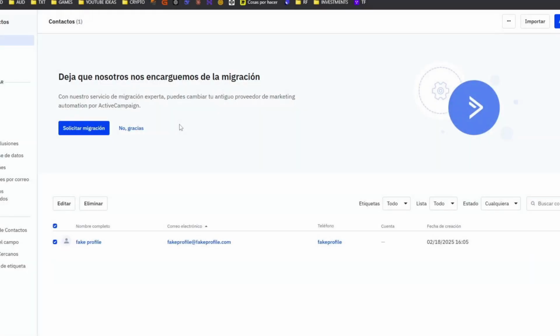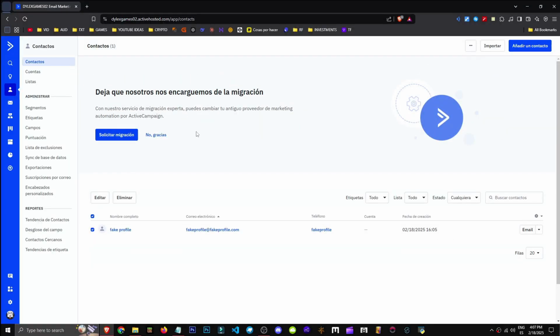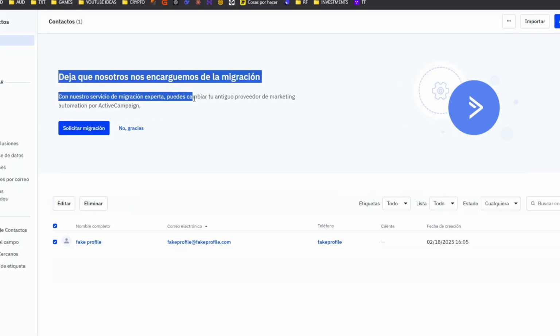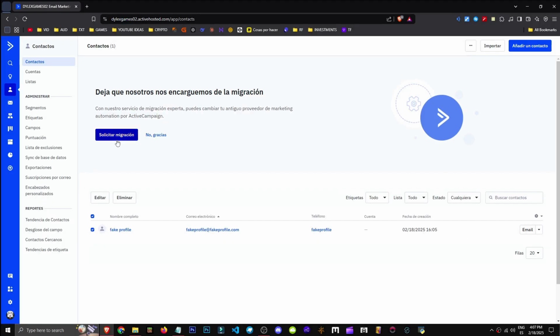Let's say we have a list of contacts we want to import or create new ones. One way to add contacts is in the contacts section. Click the blue add contact button, and from there it loads slowly, but eventually asks for all the info to fill in. On the other hand, we have this section where we can request a migration or import data via a CSV file from another CRM or database into ActiveCampaign.